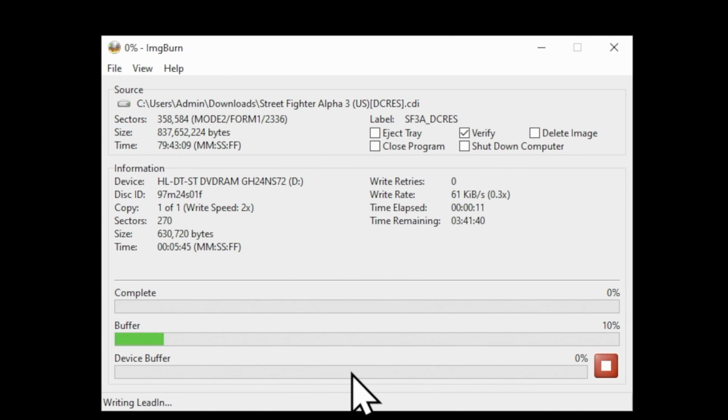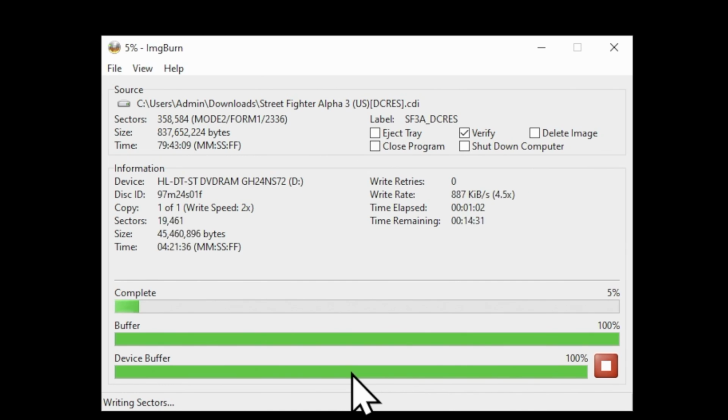Once you're ready to roll, click burn. It took 10 minutes of real time to burn this game onto a disk at 2x speed, but it's well worth the extra effort to make sure that you get a quality burn that will play in your Dreamcast system.